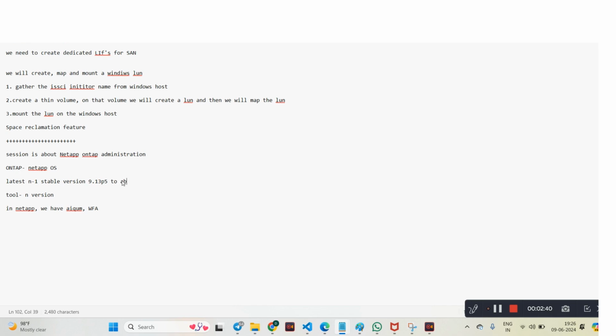To avoid bugs. Bugs like we have NTLM bugs. NTLM bugs means your Windows share will be disconnected automatically. So that's why you need to upgrade. NTLM bug, SNMP bugs are there.